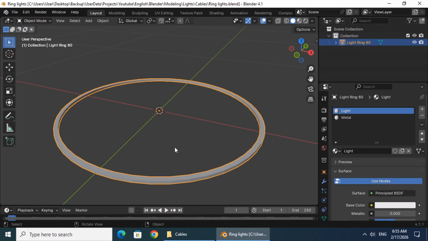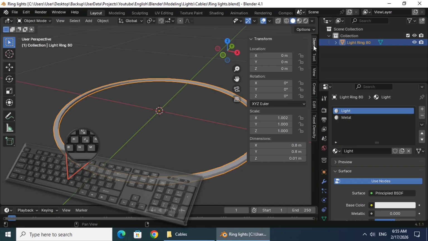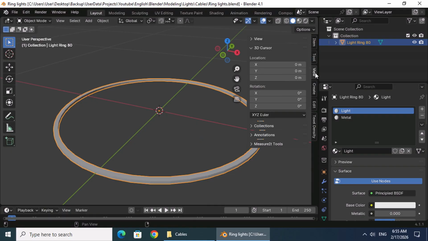To begin, open the sidebar by clicking the small arrow to the right of the rotation gizmo, or simply press the N key. In the sidebar, go to the View tab and make sure that all the location and rotation values of the 3D cursor are set to 0. If they aren't, set them to 0 manually.